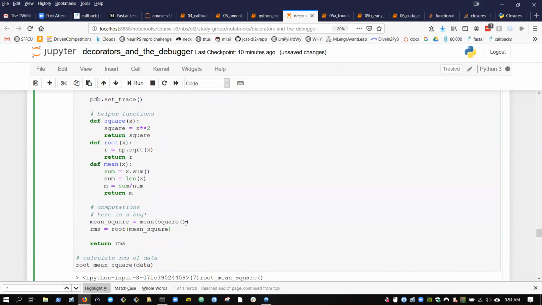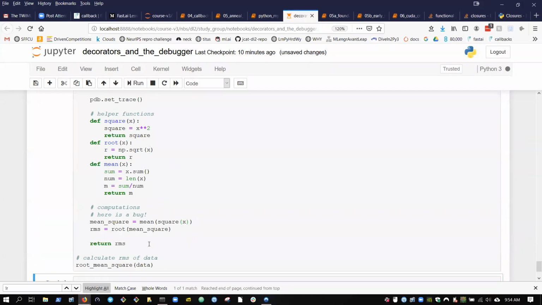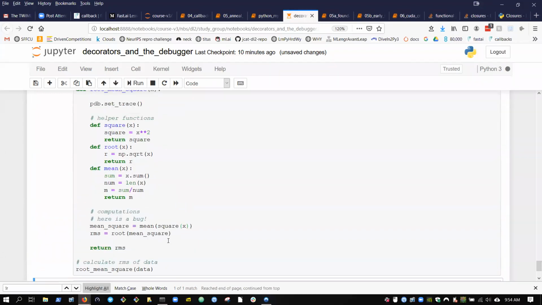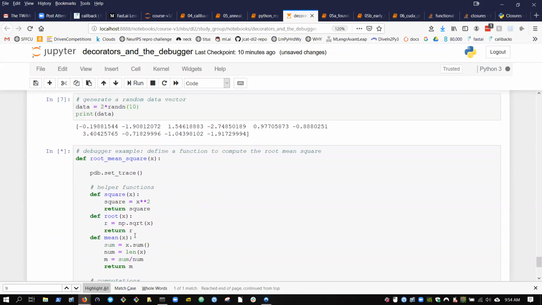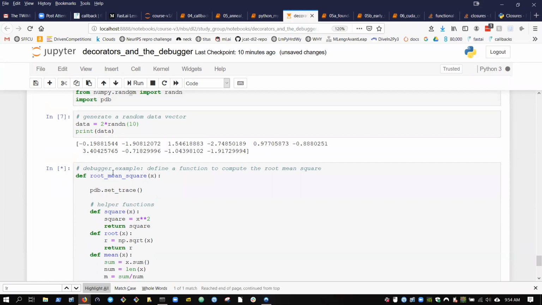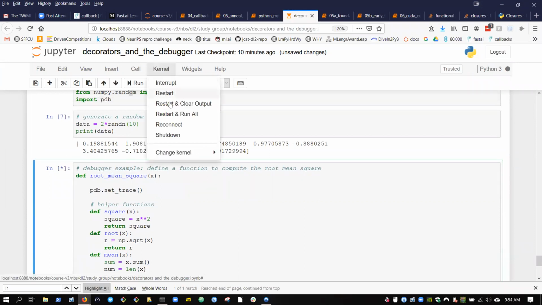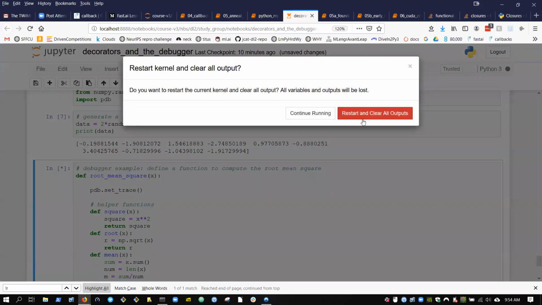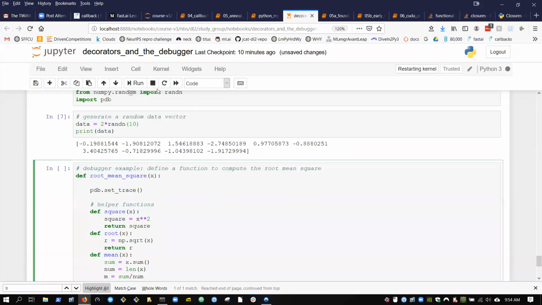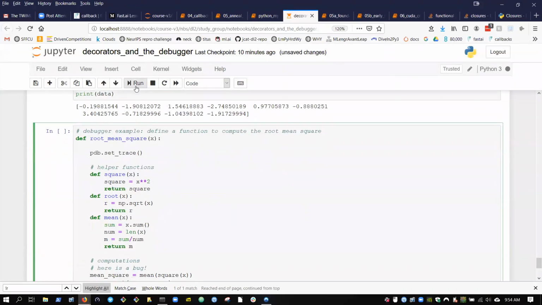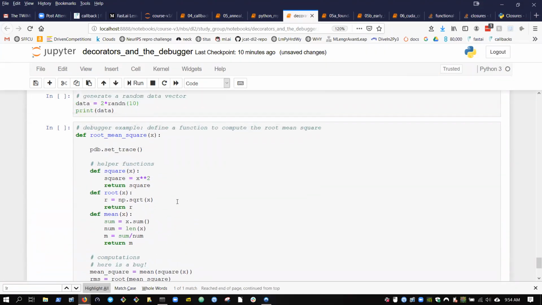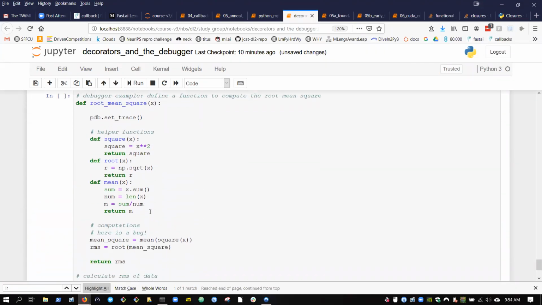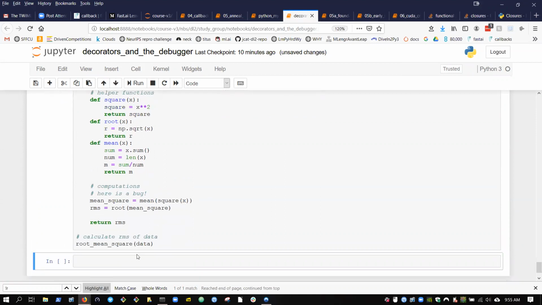And it should be Rootmeansquare. It should be mean square of X. So correcting it like that, and now it finishes. But why didn't it? Oh, I have to initialize all this again. Okay, I've corrected the function. I'm going to run it again, and now I expected to see the debugger inside the function, but it didn't. It worked correctly.